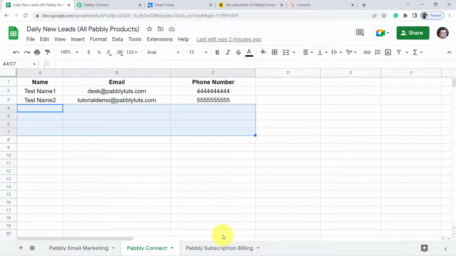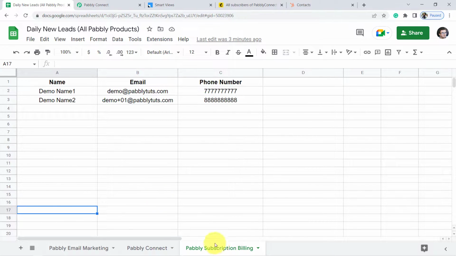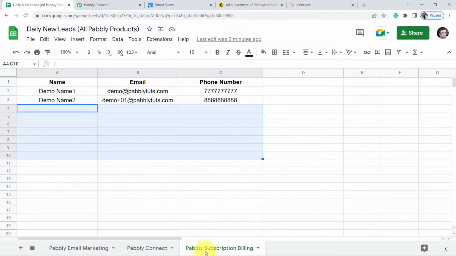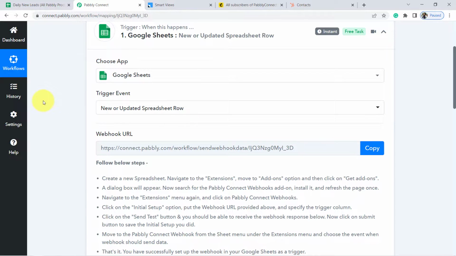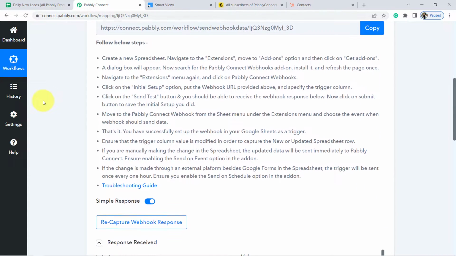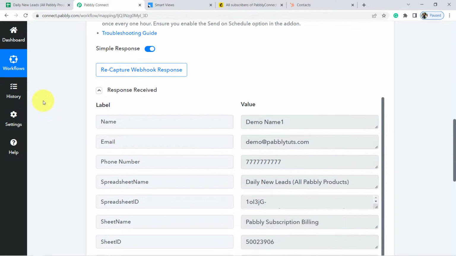And lastly, I want the same with Pabbly subscription billing as well, that whenever someone adds a new lead here in the Pabbly subscription billing sheet, it should be added to a different CRM, let's say in HubSpot, that too with the help of Pabbly Connect, with a single workflow of Pabbly Connect. So how am I going to do it? Let's begin with the process.